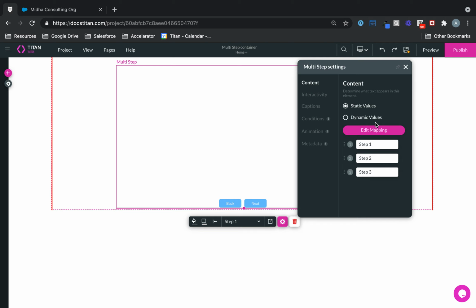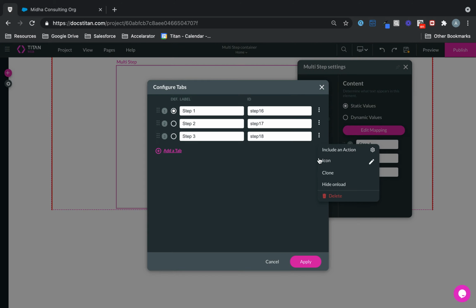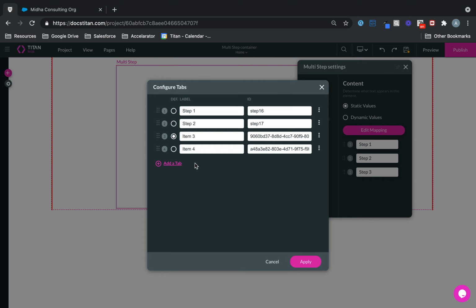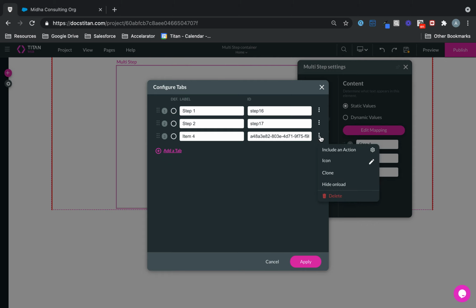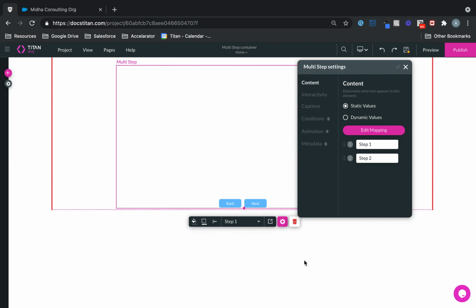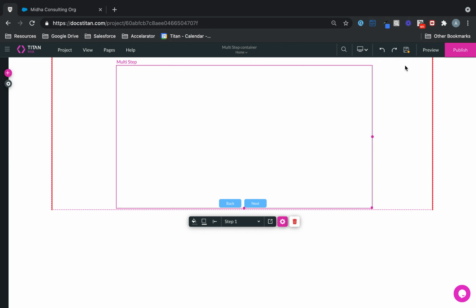So for example, if I click edit mapping here and delete this one, now I've only got 2 pages. If I add 4 items, now I have 4 pages. So that's what dictates that. You can write conditions, you can include an action, give it an icon, all sorts of different stuff available here as well. Just for now, I'm going to keep it at 2 pages.